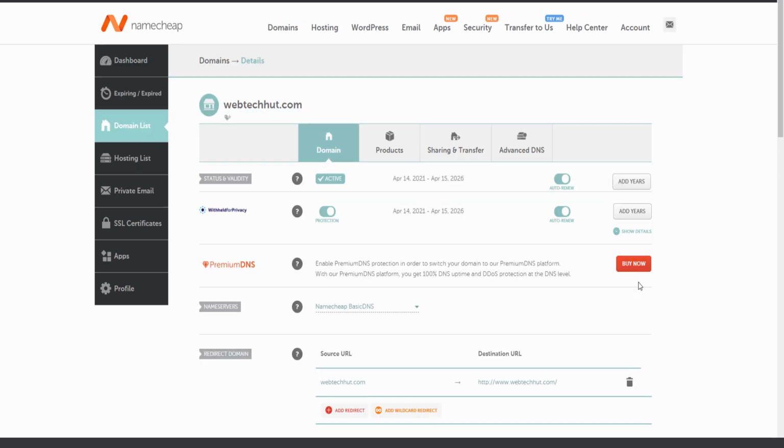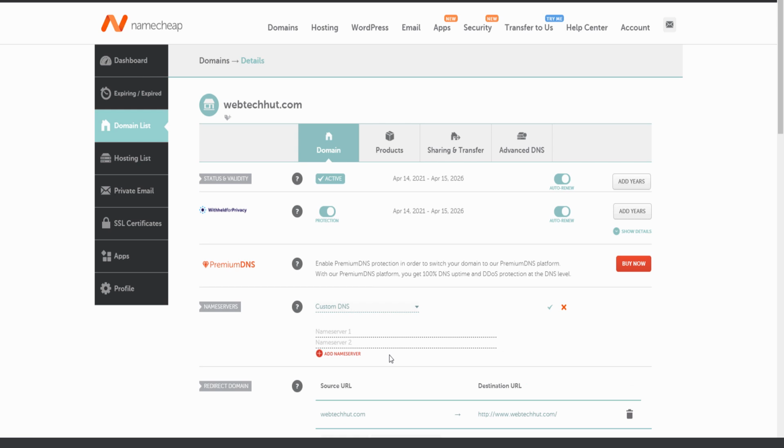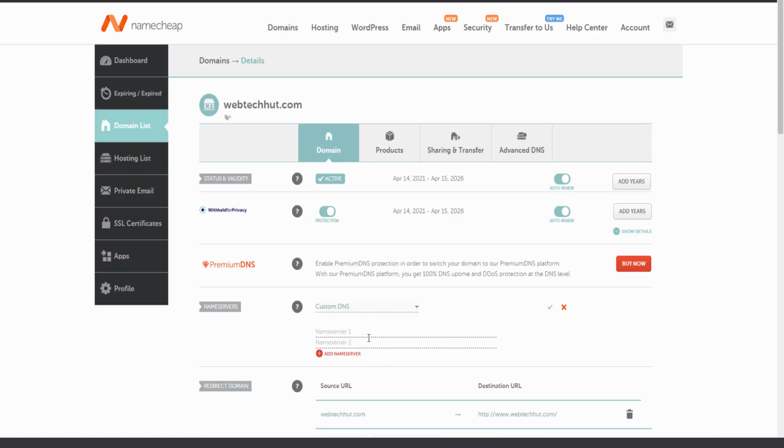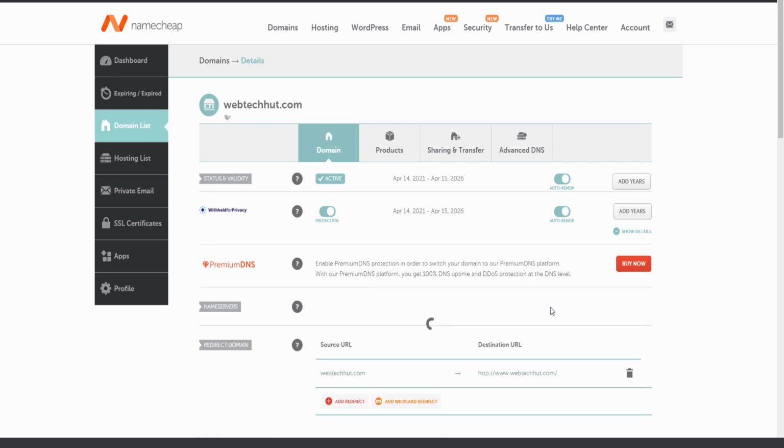Then in the Name Server section, open the drop-down menu and select Custom DNS. Here it's asking for the address of 2 name servers. These are the name servers listed on the Bluehost website. So I'll enter ns1.bluehost.com and ns2.bluehost.com. Next, click the checkmark to save the settings.